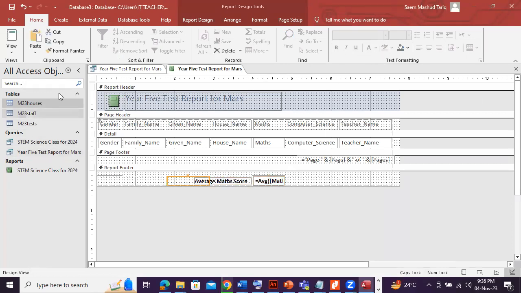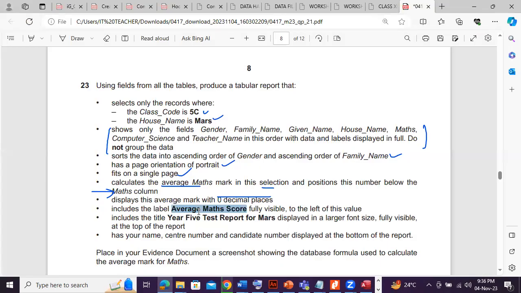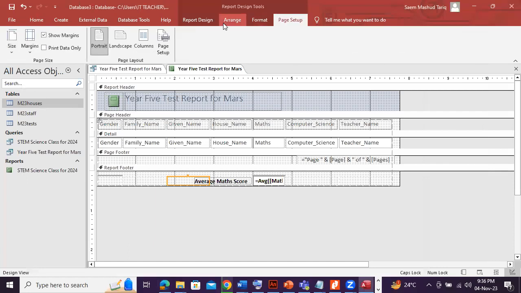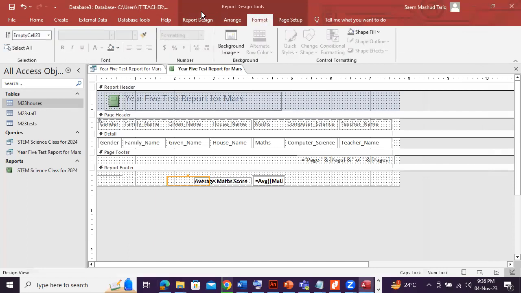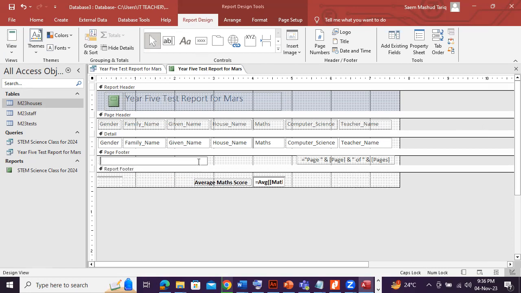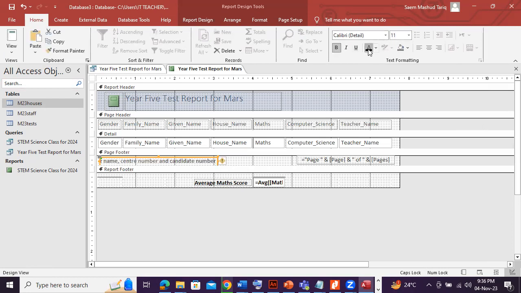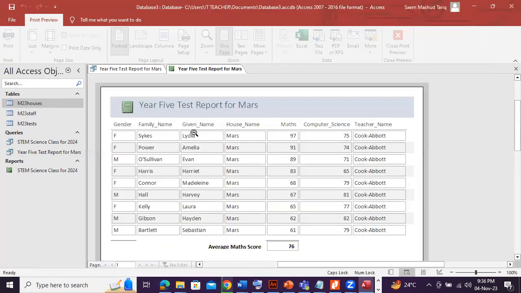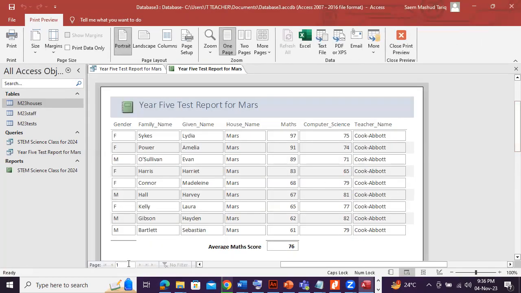Fine. Okay, and I would like your name, send number, and candidate number to be displayed at the bottom of the report. And we know we will display this where? Sorry, I'll just bring this down. In the design tools, use a label and just place this here. Again, I would always prefer bold so that it's visible in all the printouts. I'll just preview this as a print preview. This is what we have. It's just on a single page.